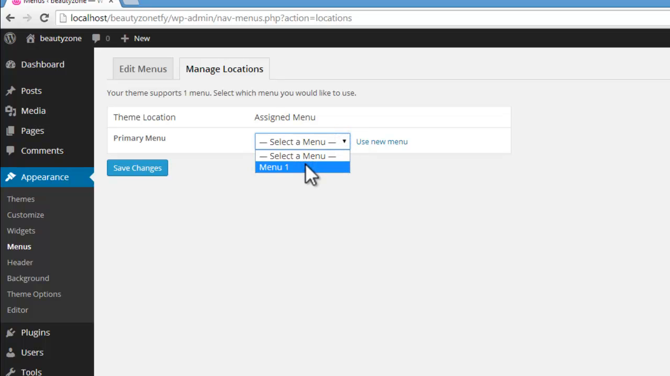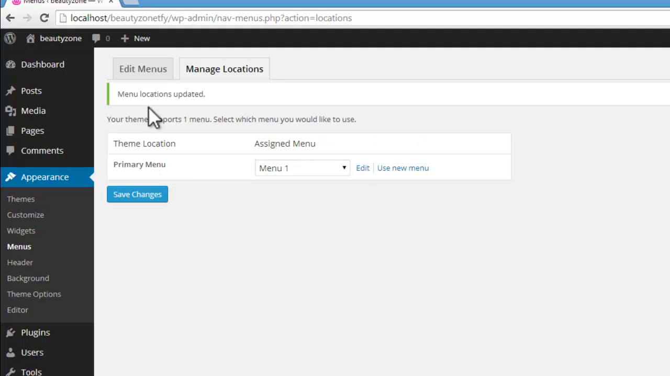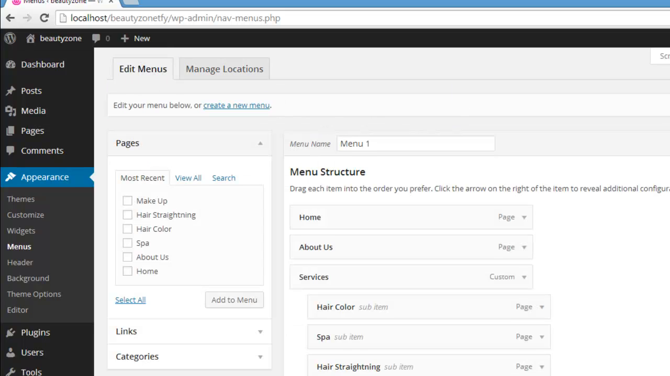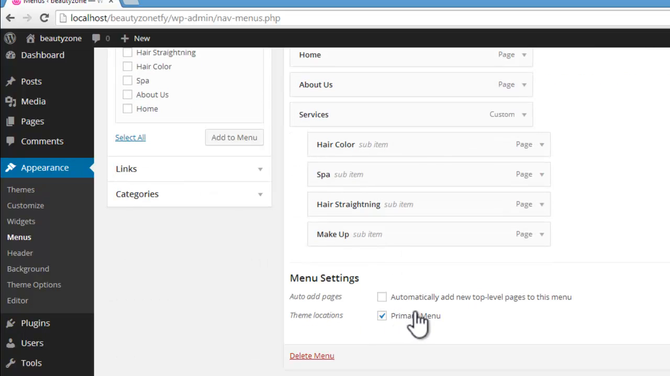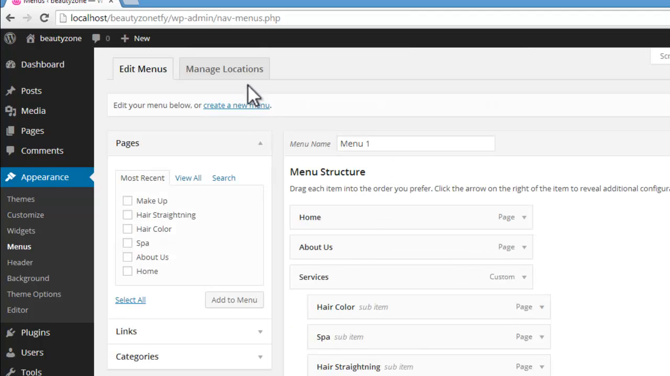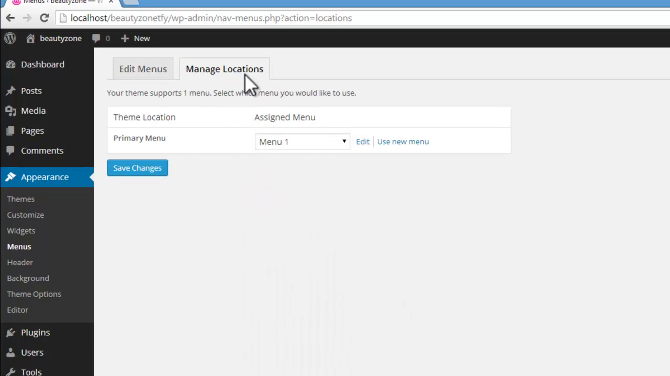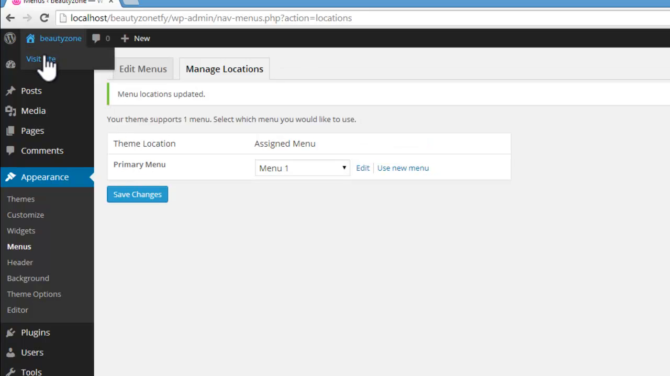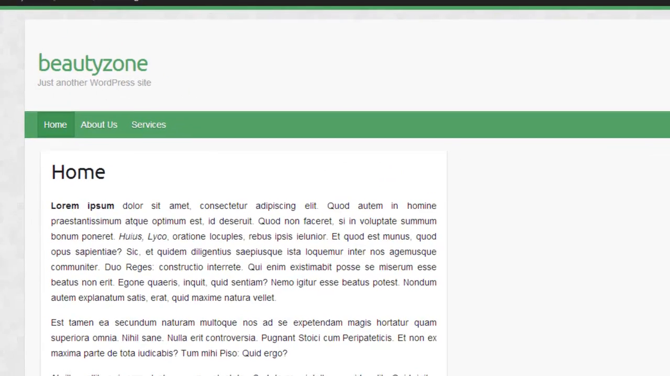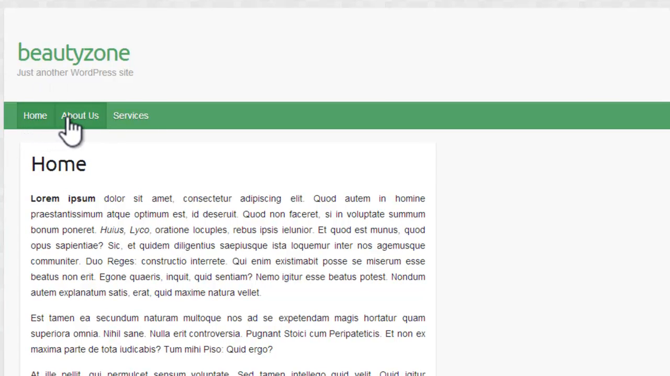So select the name of the menu from this drop down list, menu 1, hit save changes. Now when I go to edit menus, see I have checked the primary menu itself. But to be on the safer side, just cross check this location. Now let's hit save changes. Let's visit our site. See, now I have only 3 items. This is home, about us, and inside services I have these 4 pages.